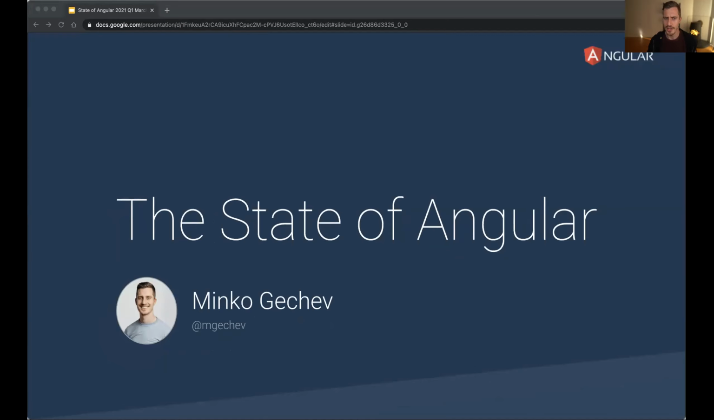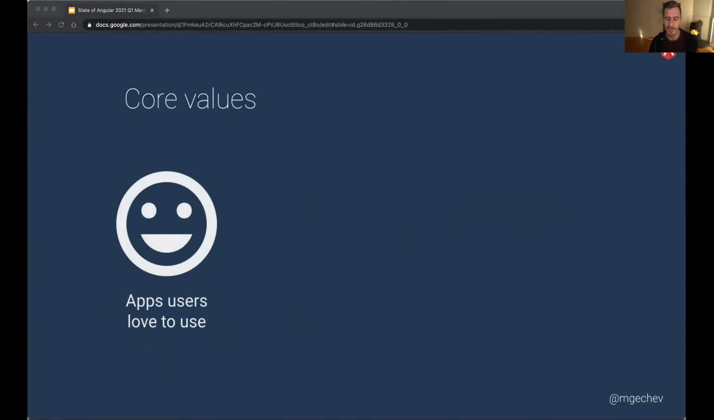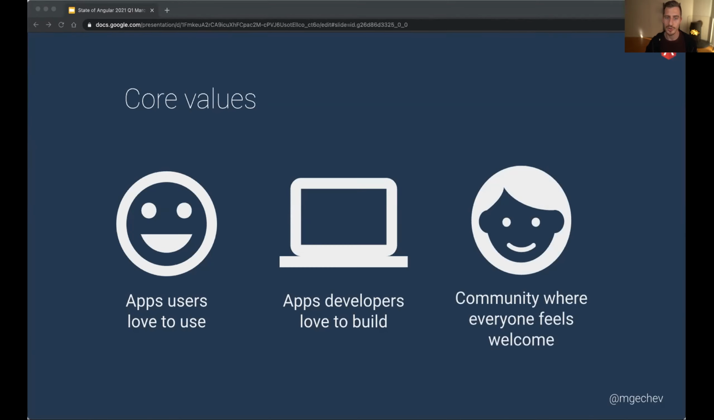We have been working actively on Angular for about the past 5 years now. Among our core values has always been to build a framework that allows developers to build applications that their users love to use. Also to develop the framework in a way that provides a development experience that developers love to use. And because we're developing Angular in the open, and we have a large community of over 1.5 million developers, we want to make sure that everyone feels welcome in the process.